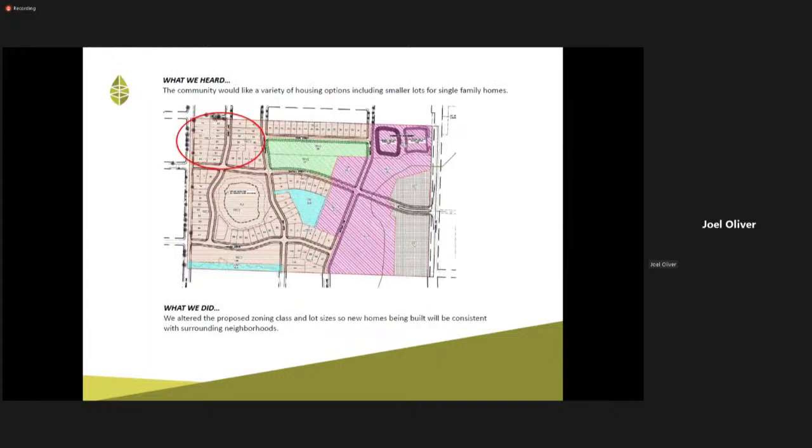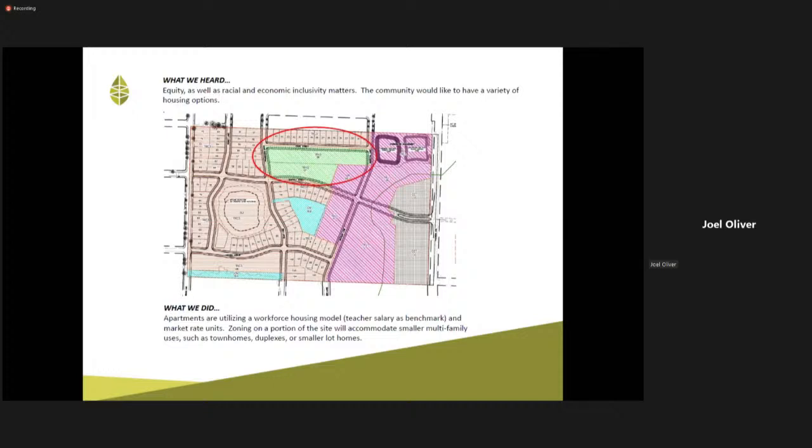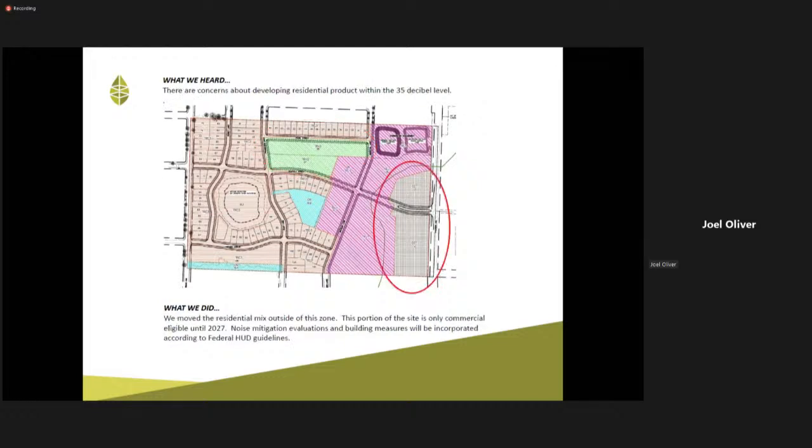Some of the key things that we have heard in our process were that the community wanted a variety of housing options. So we made smaller lots to make the single family homes more in keeping with the neighborhood. If we can go to the next slide. We heard that people wanted the townhouse use to be located differently throughout the site. So we moved it to where it's currently shown. If we can go to the next slide.